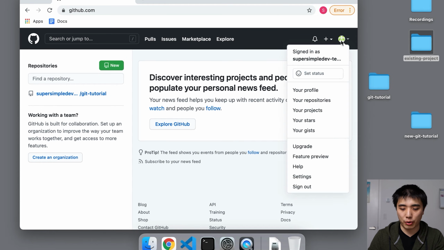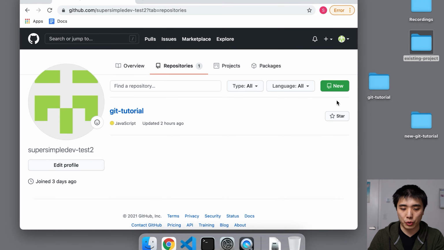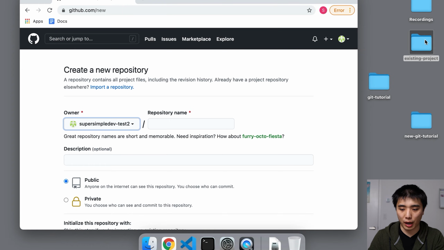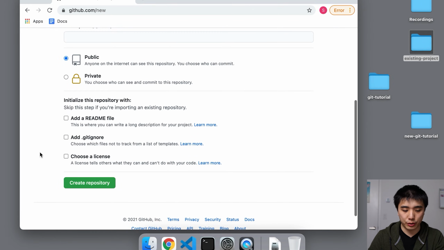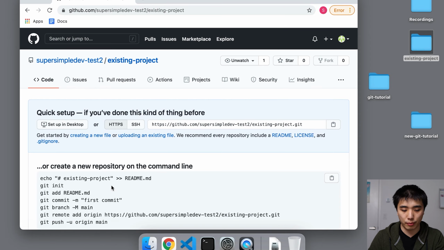And then we're going to go into our repositories and we'll create a new repository where we're going to upload this project. So feel free to give any name that you want and to keep the default values. I'm going to create this repository.